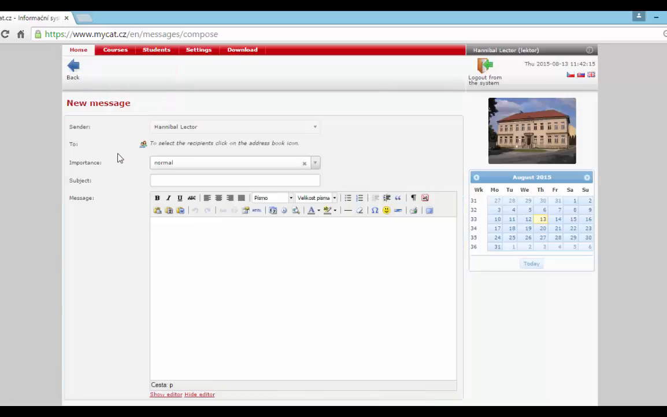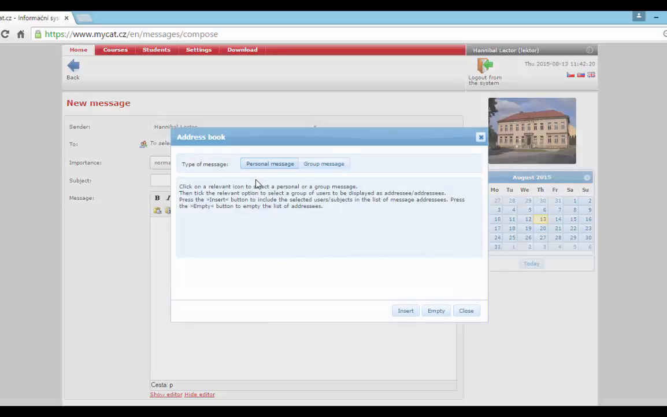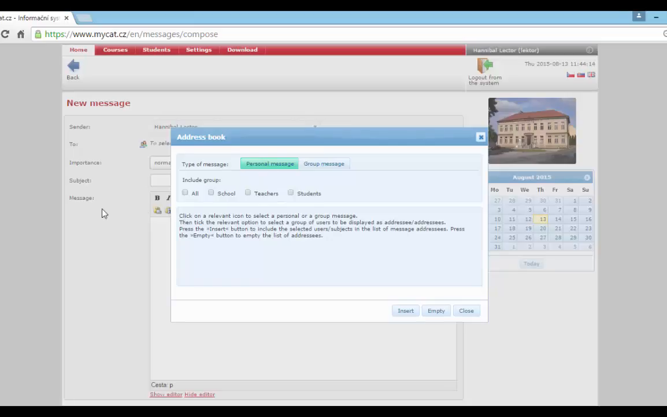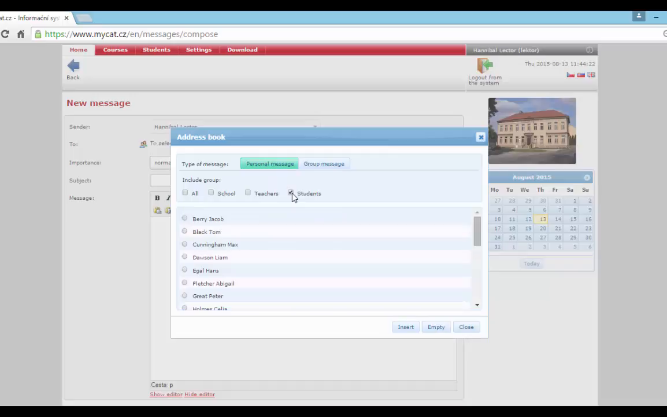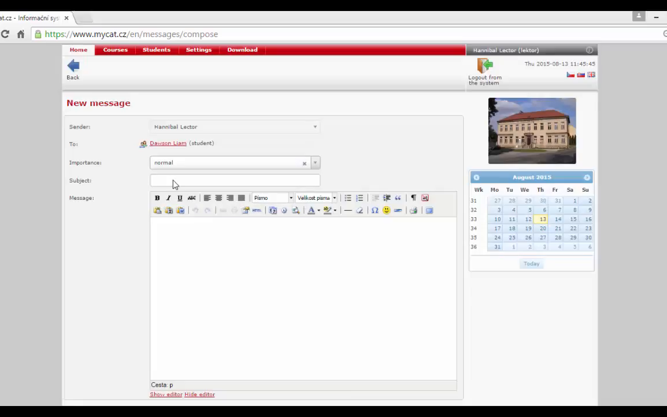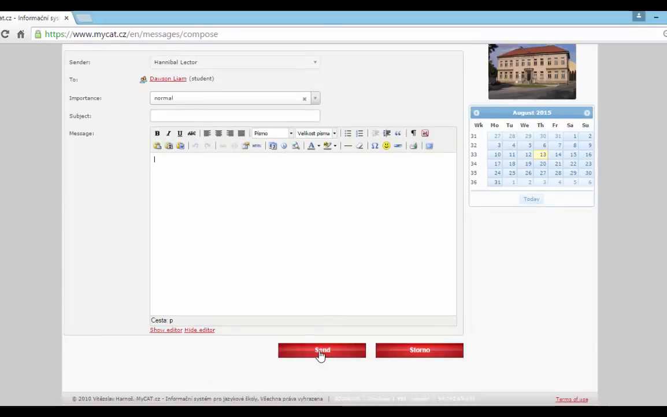You need to enter some recipients, so click on Address Book and decide if you want to send a personal message or a group message. So we selected personal message, and we want to send a message to one particular student. So we select students and we'll find the student, let's say Dawson Liam, and press Insert. Then type down the subject and enter your message, and you can send it.